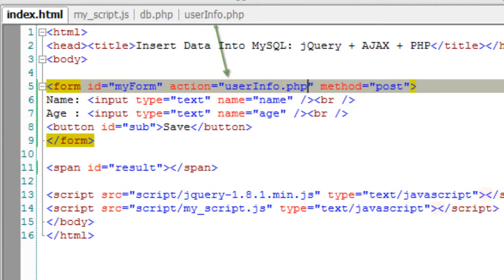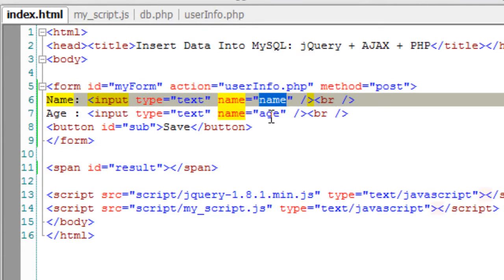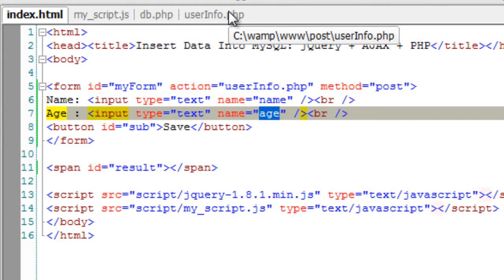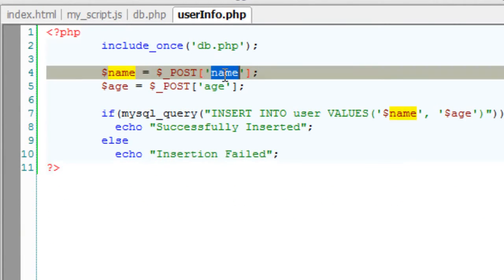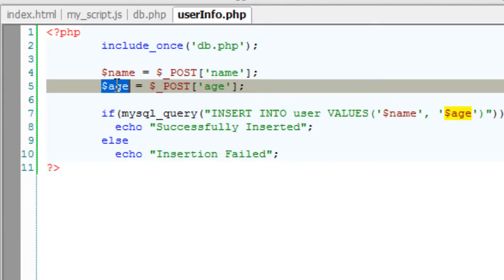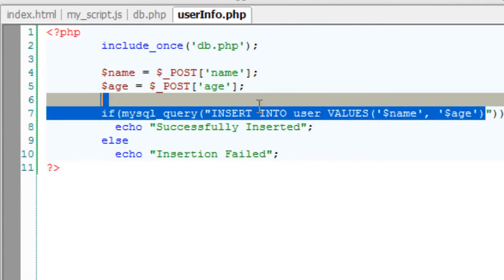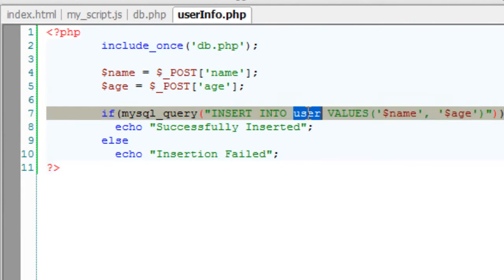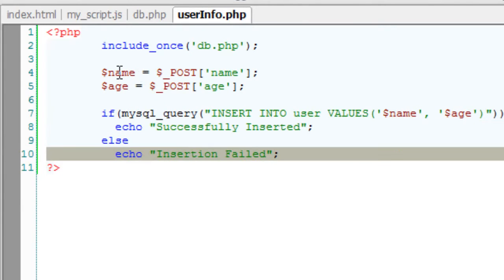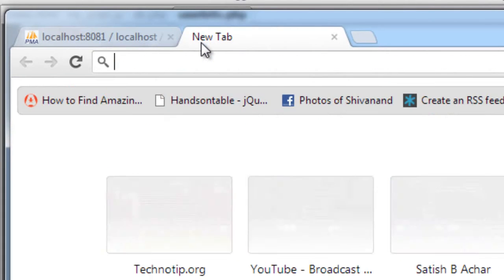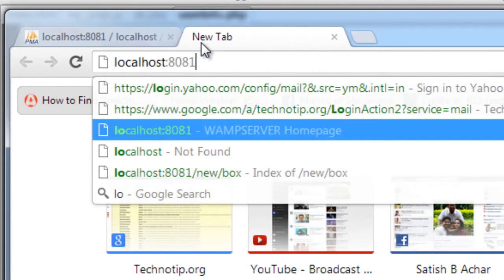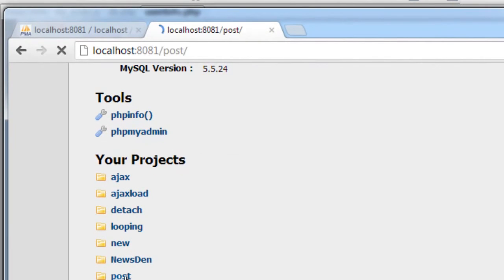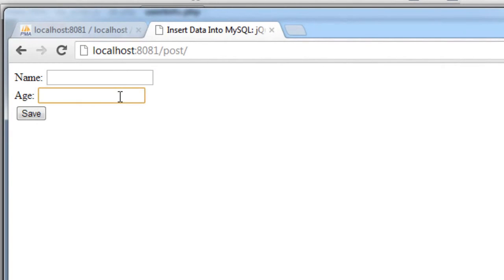So the user hits submit, and the user entered values, name and age, would be passed to userinfo.php, which we would collect inside the local variables name and age. And by forming a simple MySQL statement, we would execute it and insert inside the user table. Now, before proceeding, let's see how it works on our browser.